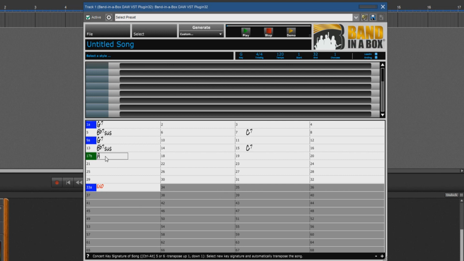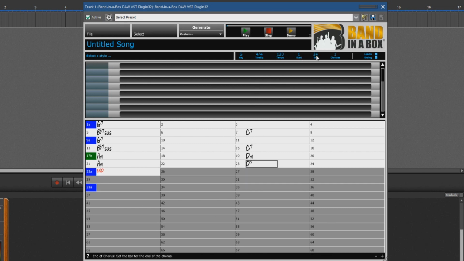And I'll enter A minor, and D minor at bar 19, A minor at bar 21 again, and then D7 at bar 23. I think that's good. I'll change some of the elements up here. I'll make the end at bar 24, but I'll actually end on a G chord. And I'll change the choruses to 4, so the entire song will repeat 4 times.